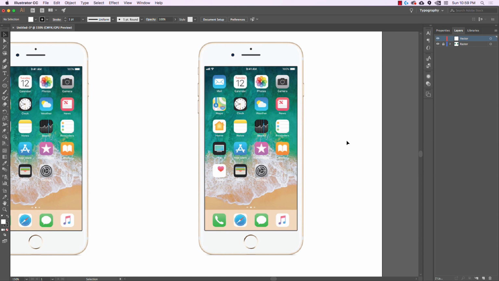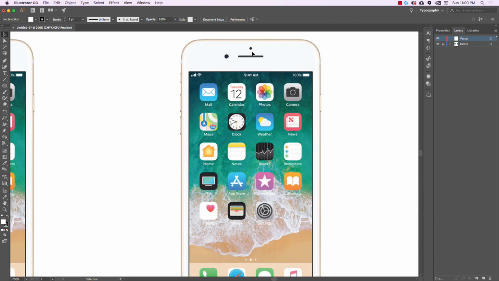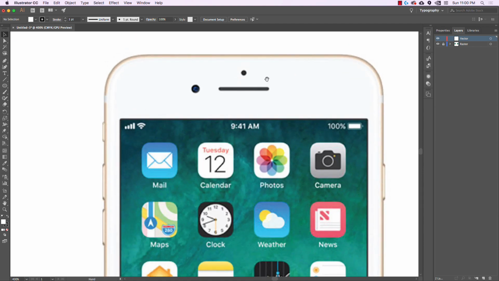So let's zoom in a little bit on our phone and just take a look at how it's constructed. You can see that it's mostly constructed of simple shapes. The outer shape is a rounded rectangle. This button is a circle. The screen itself is a rectangle. And these buttons are like rounded rectangles. There's also a rounded rectangle for this little speaker. I'll zoom in on that so you can see what I'm doing.